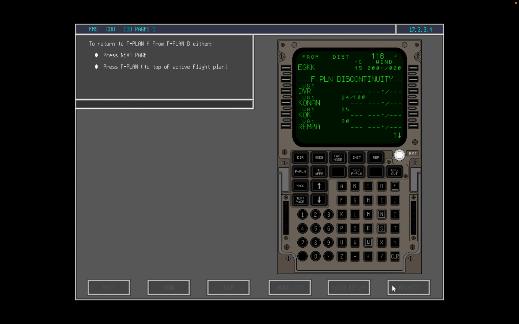To return to flight plan page A, you can press either the next page key or the flight plan key. Pressing the flight plan key would return you to the top of the active flight plan.